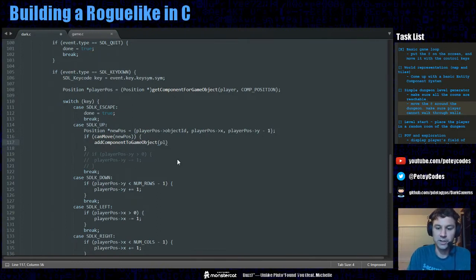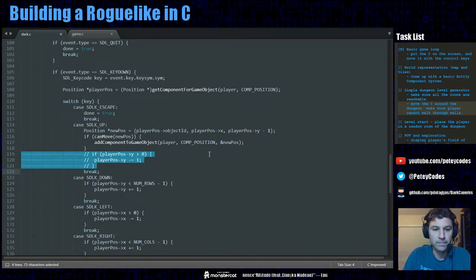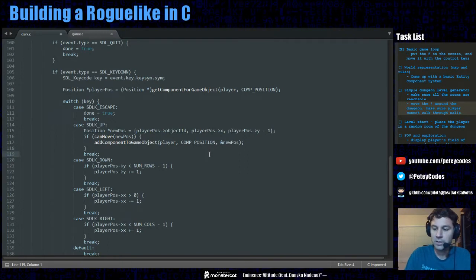But what we would do is send in our player, and then send in a component. In this case, it would be updating the position, so we would send in our position. So, seems reasonable. Otherwise, we just leave it as is for now. We may handle the can't move case by playing a bump sound or doing something in the future, but yeah, I think that seems reasonable.